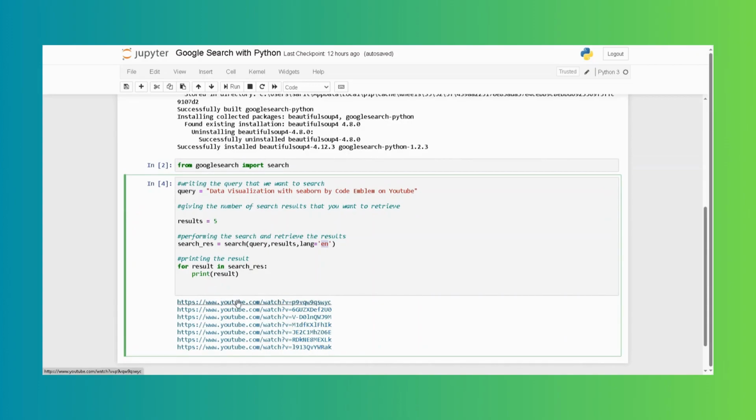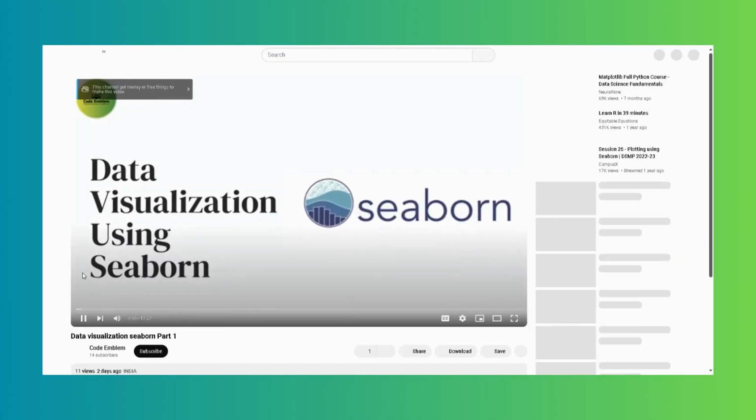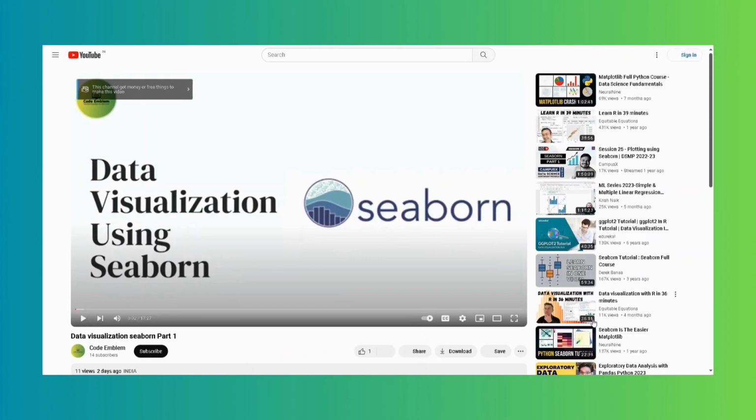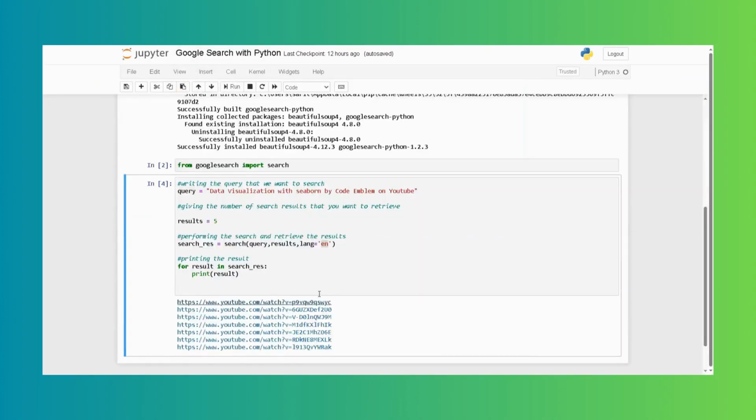So I'll click the first one. Most probably the topmost result would be the one you are searching for. Let me check it once. And I'm clicking in a new tab. So here you can see I got the result that I'm searching for. And just like that, we have turned our Google search into a Python powered adventure.